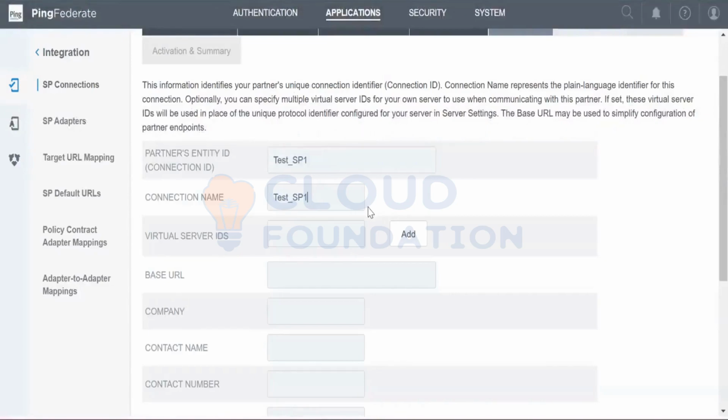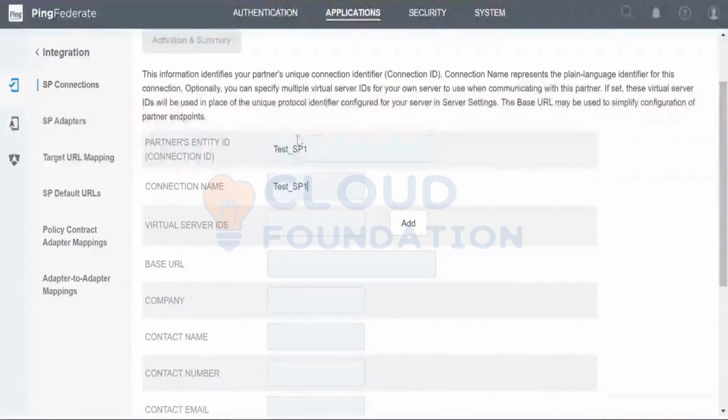If you are changing the connection name as well as the entity ID, it won't be useful for understanding. For example, if you are having a hundred connections and you change every connection name, it wouldn't be good to manage them. It's better to have the same entity ID as well as the connection name.